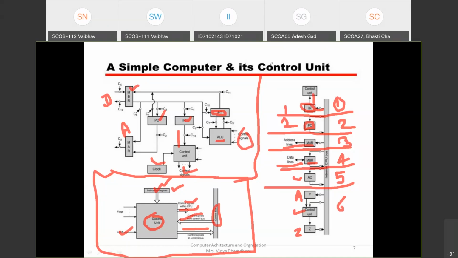Now, do all of you understand this? How the control unit is going to work for a single instruction? This will be repeated for n number of instructions, n number of times. Yes, okay. I will go to the next PPT.